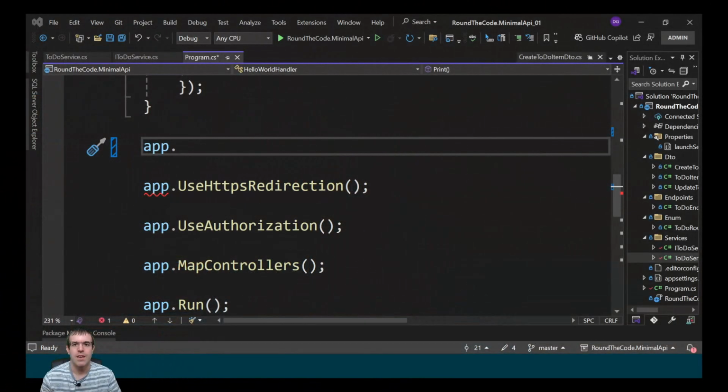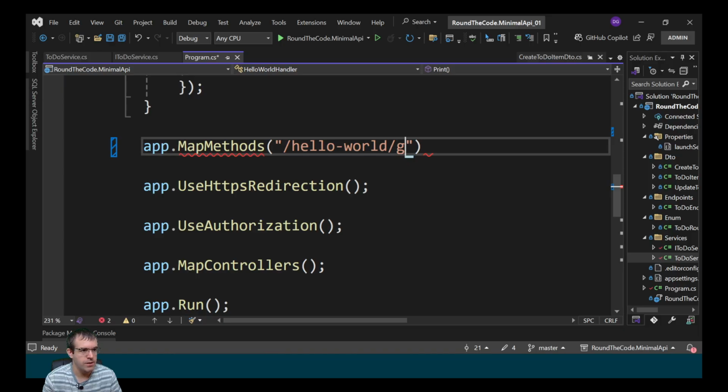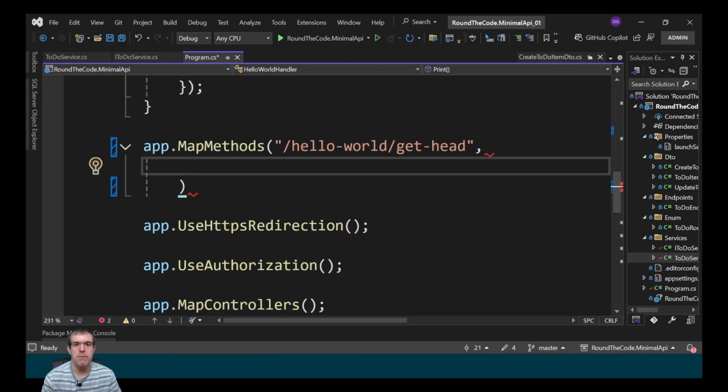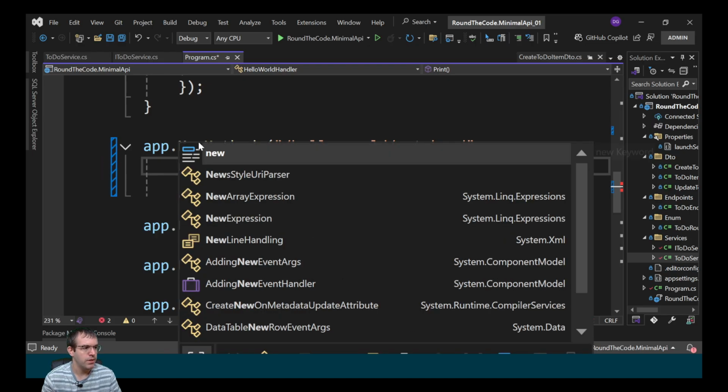That's great, I thought, a much simpler way of writing API endpoints, but could I combine multiple HTTP methods in the same route? And the answer is yes. We call app.MapMethods, we specify the route, so we call it hello-world/get-head. Not sure if that is the best name for it, but anyways.